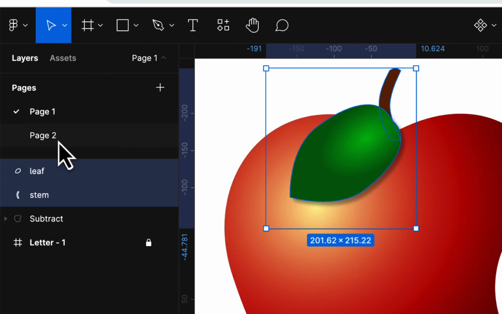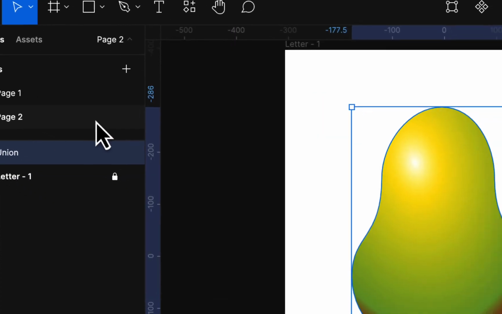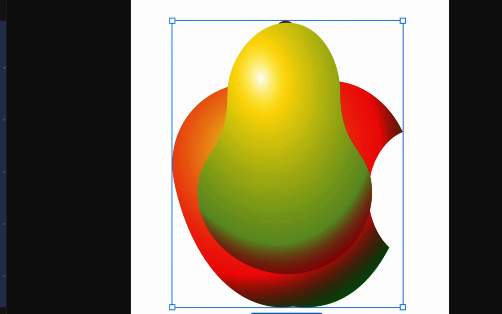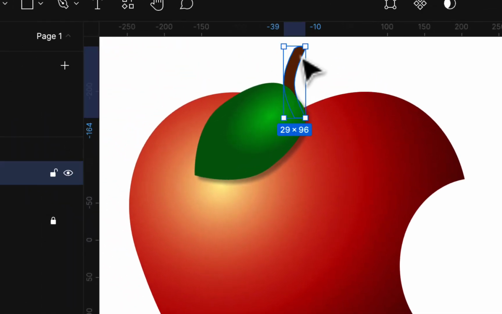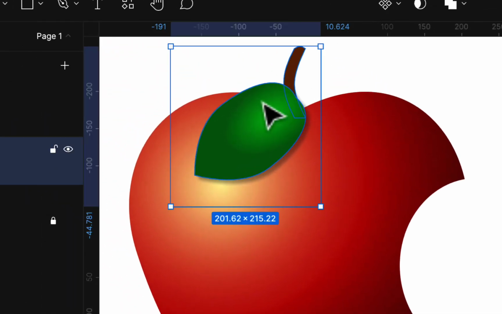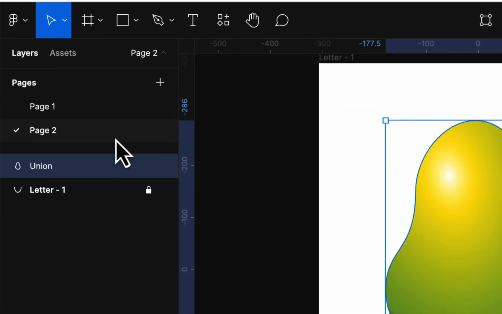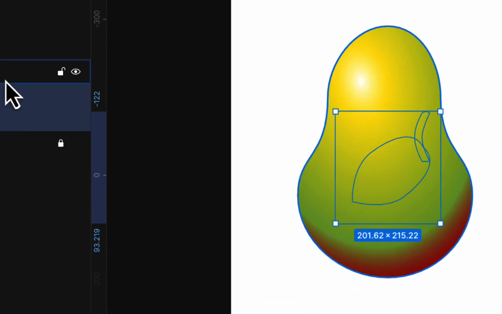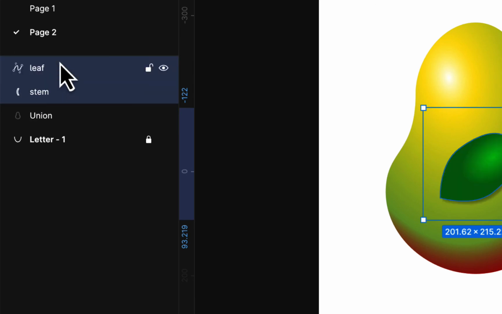And then I'll go back to page 2, and I'll just paste, Command V or Control V on Windows, and it pasted the apple. Let me undo that. There's my stem, and I'll hold shift, and there's the leaf. Let me do Command C. I'll go to page 2, Command V. There it is, and I'll move it above the union. It's actually there, but it's above, so I'll just move it above there.